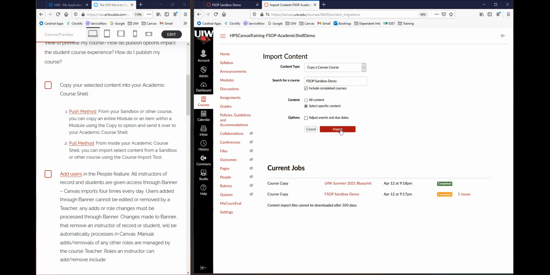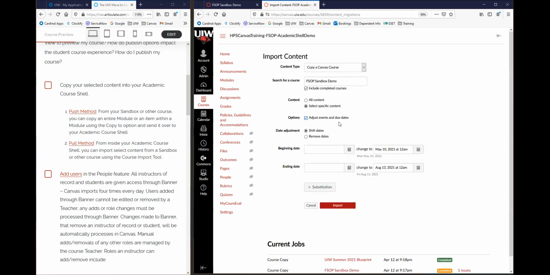And I will click import. Now the adjust events and due dates, just as a reminder, this is a really useful tool that next year when you teach the course again, you'll be able to put this year's beginning date and ending date, the new beginning date and ending date.